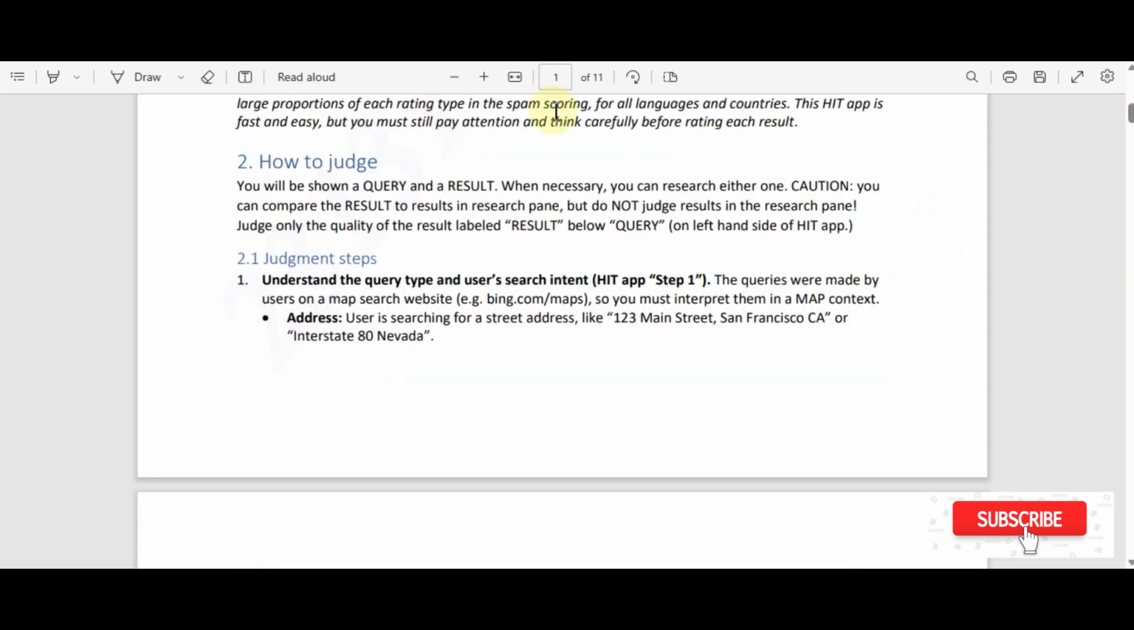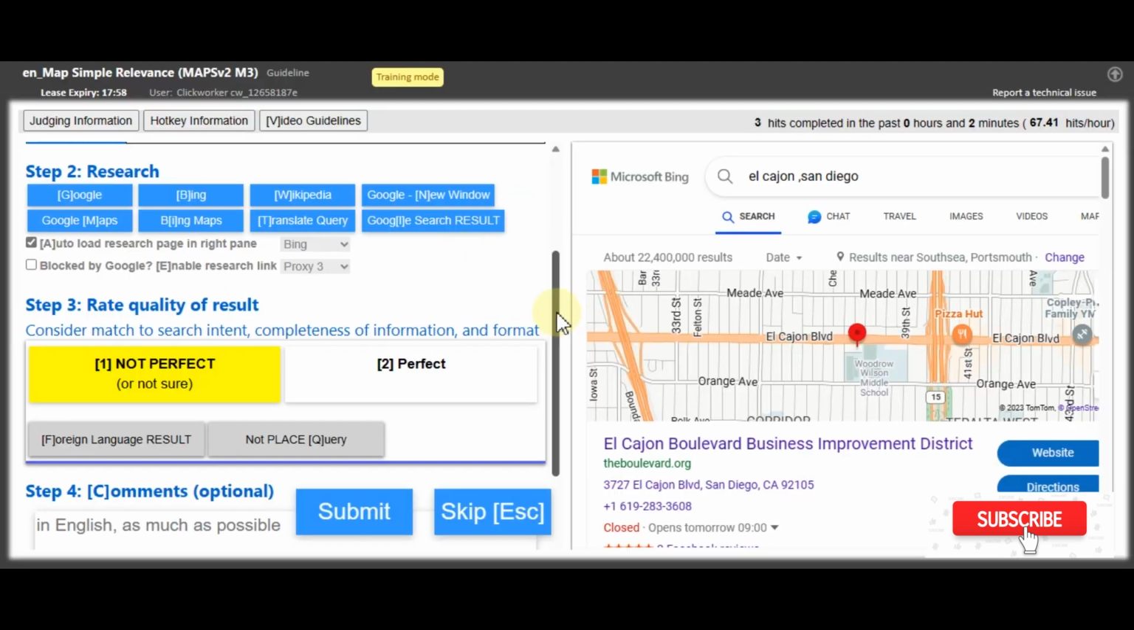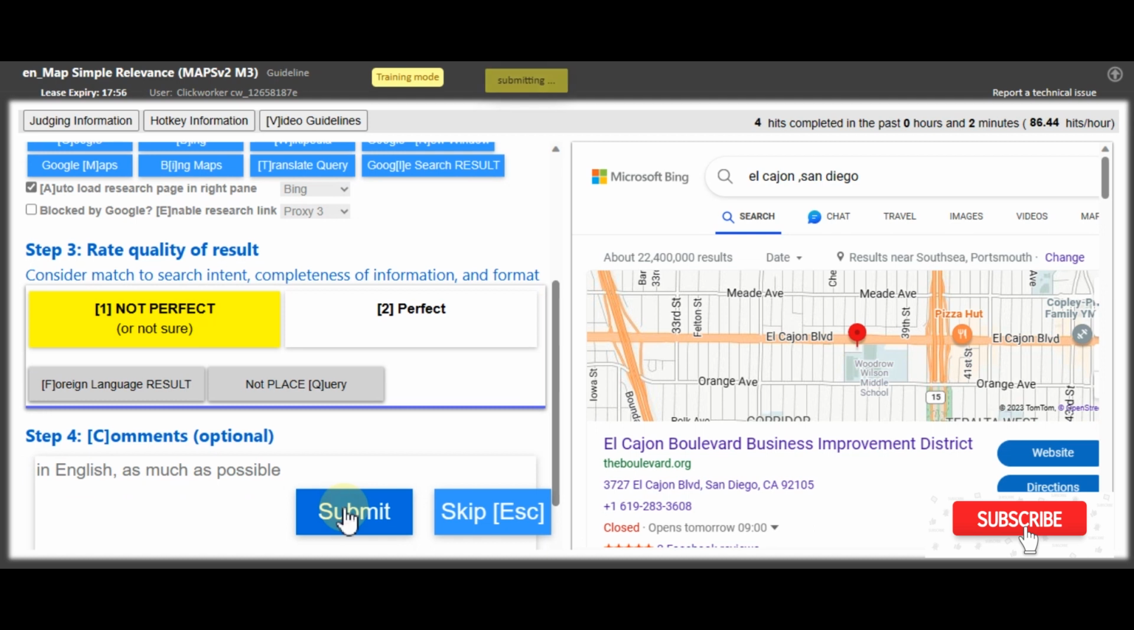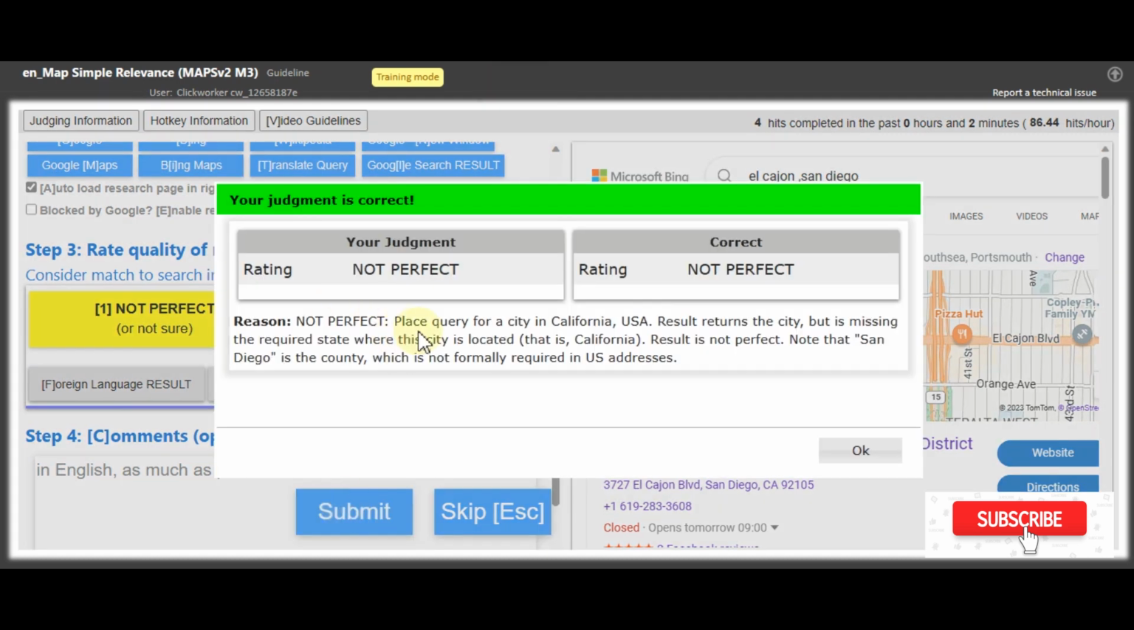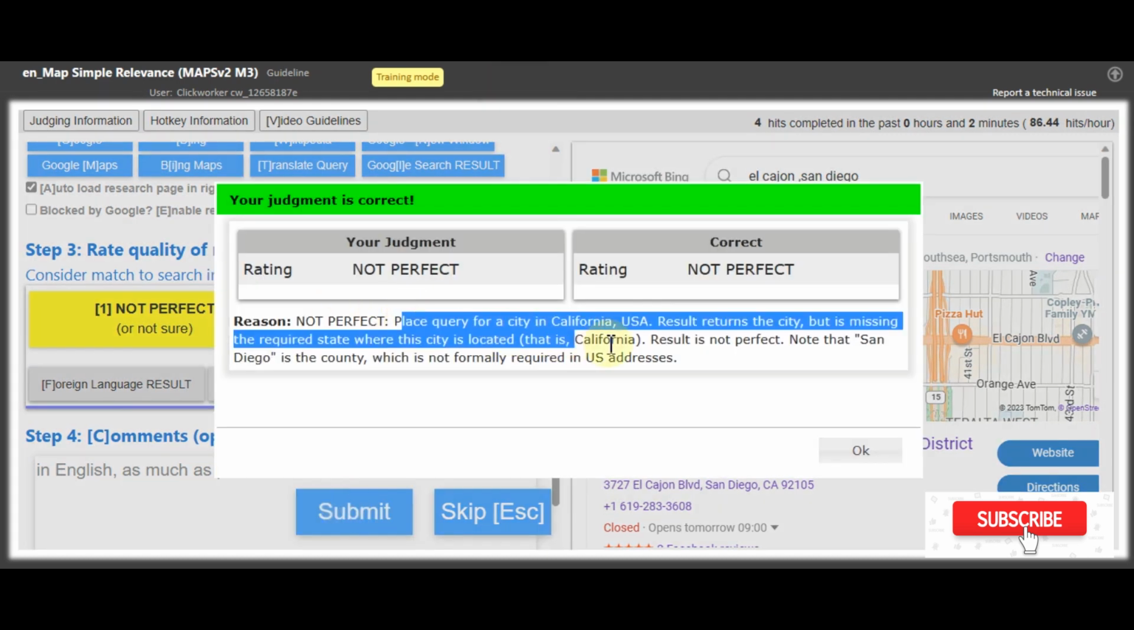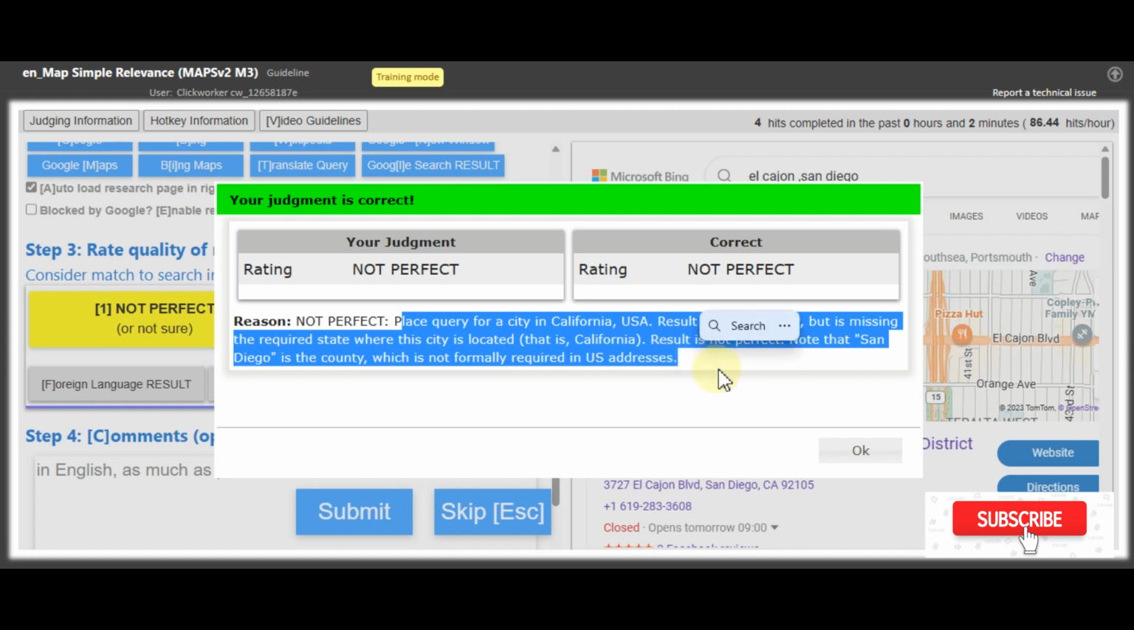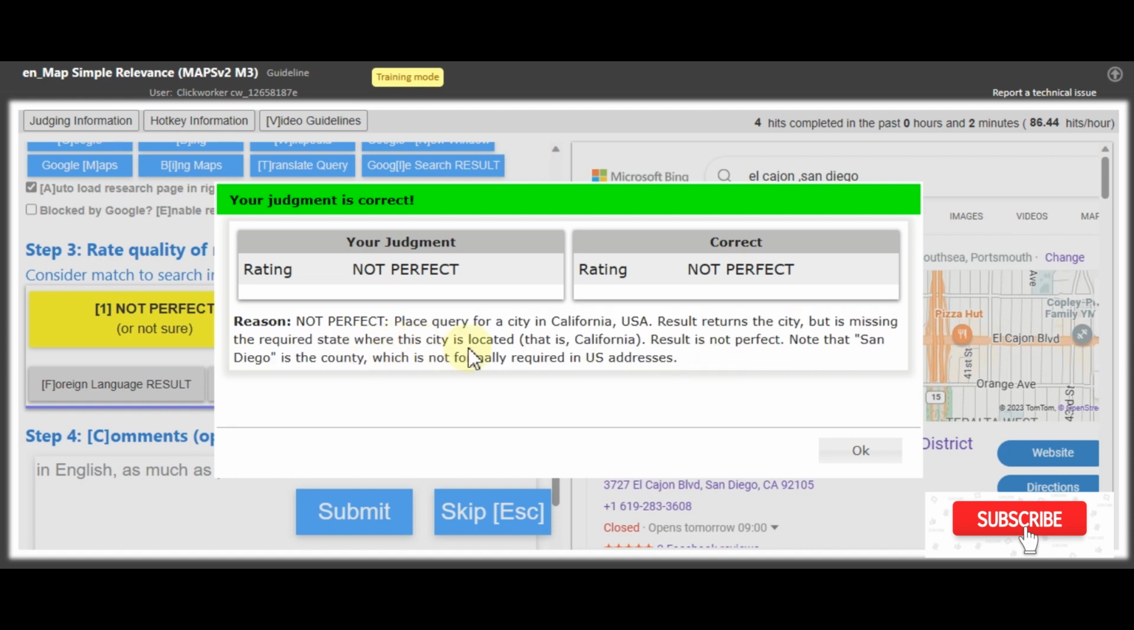So that's why I always say, please make sure you go through the guidelines and keep referring to them in the event you're not sure of something. So let's just confirm. Yeah, the query is for a city, California, USA. The result returns a city, but is missing the required state where the city is located. That is California. The result is not perfect. Note that San Diego is the county, which is not formally required in US addresses. So please take note of that. Let's continue.